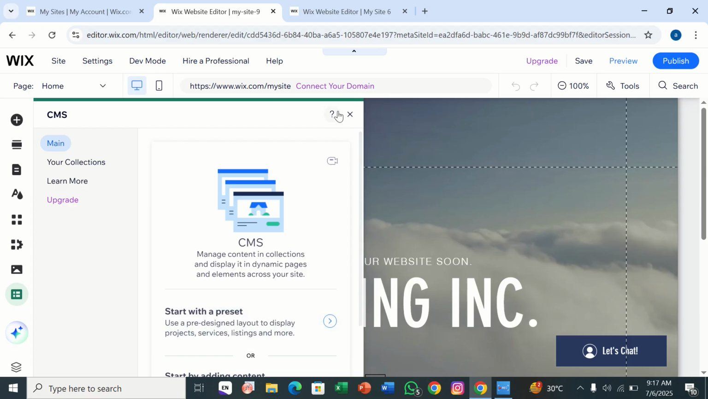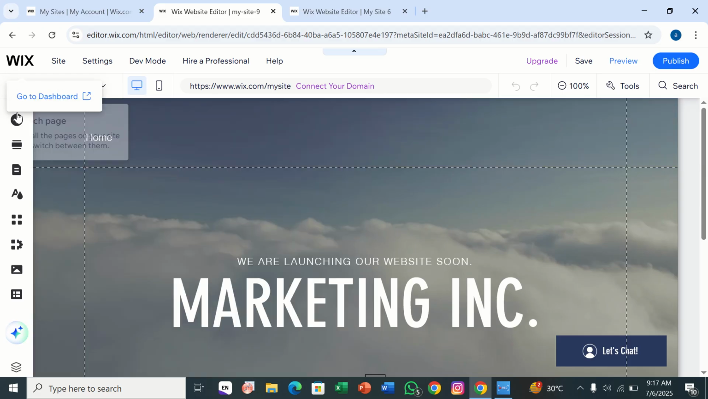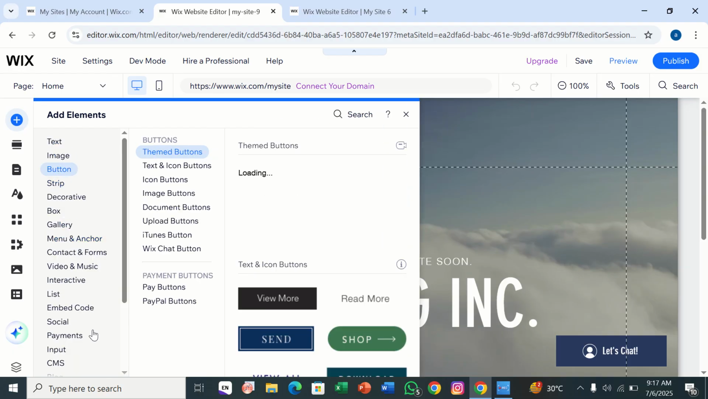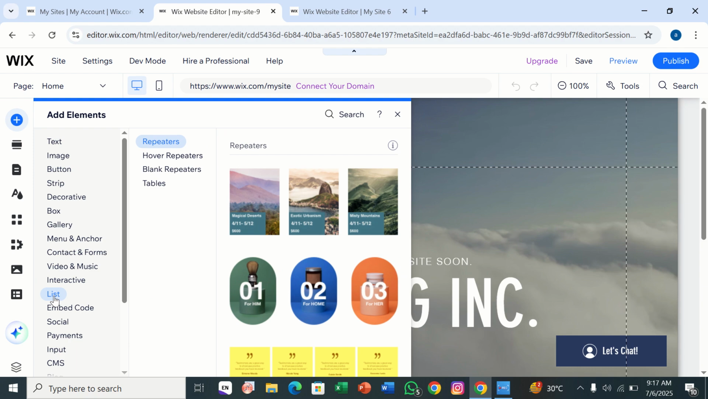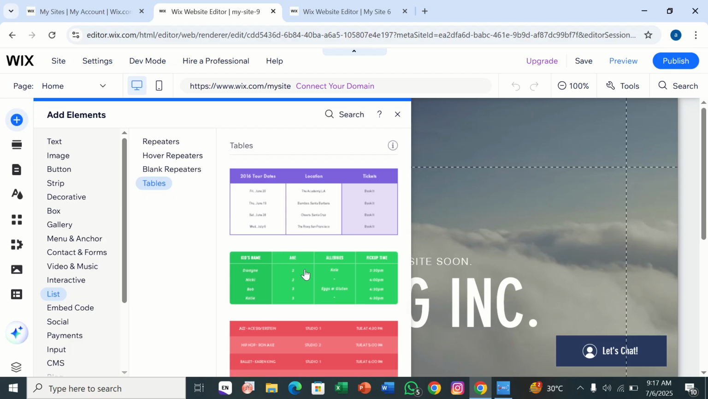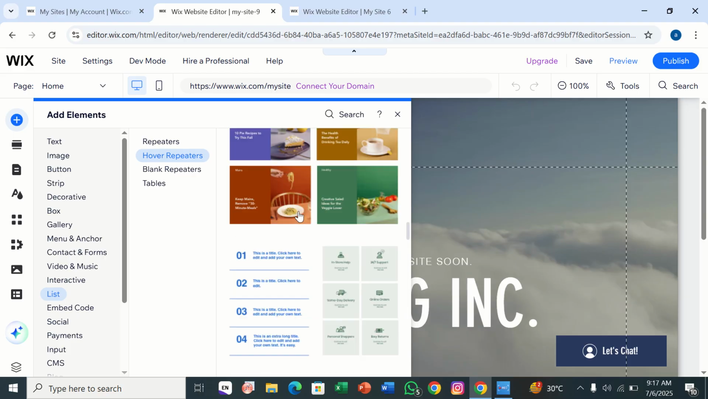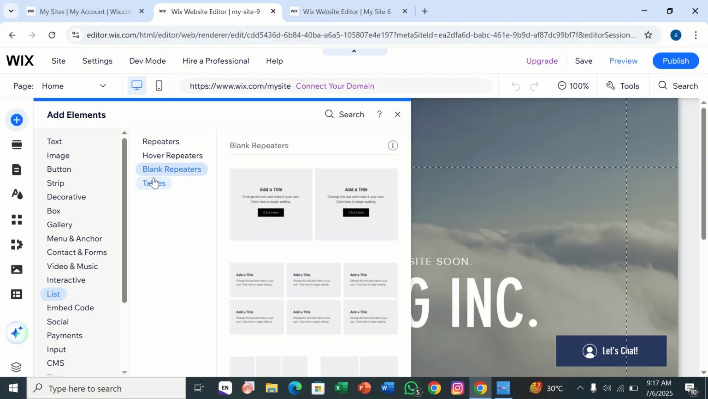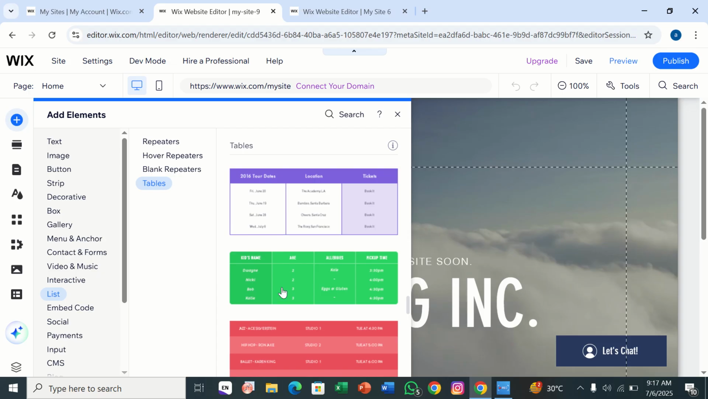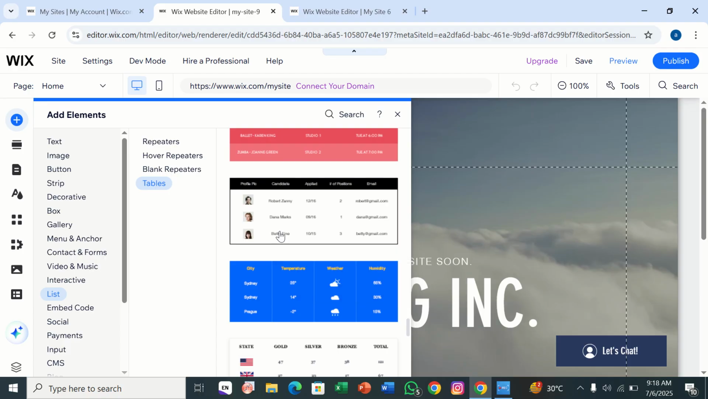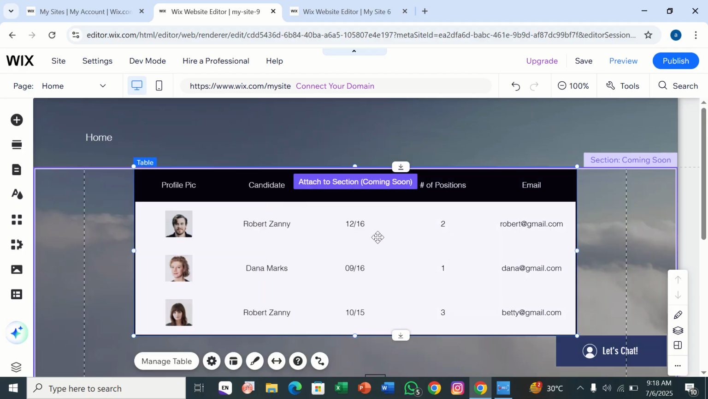When I add it to my site, I head over to this option of add elements. After moving to add element, you see so many options, but you need to head over to list. After moving to the list, you see tables. You can choose any of these tables. And here you see there are so many options of table. You can choose any of these. Let's just say I'm looking for this.